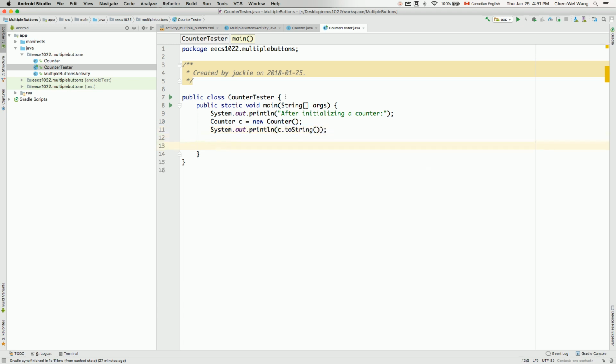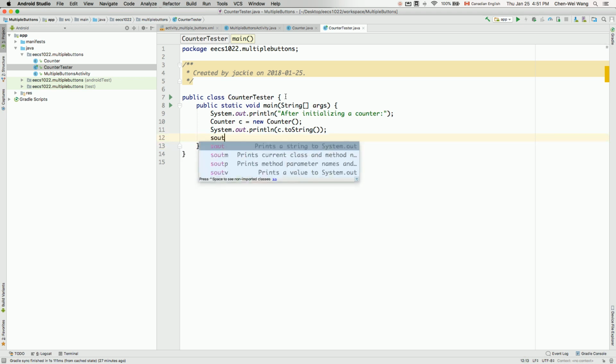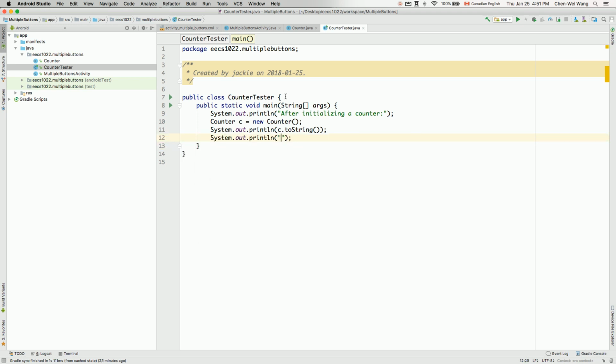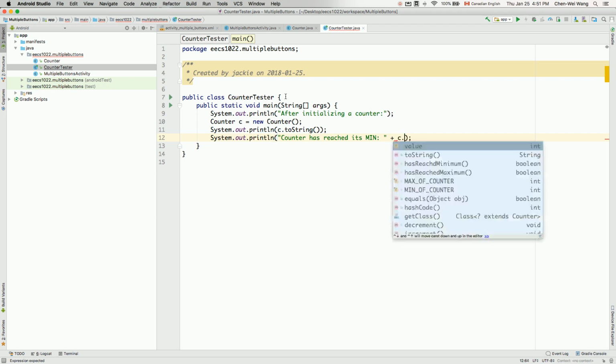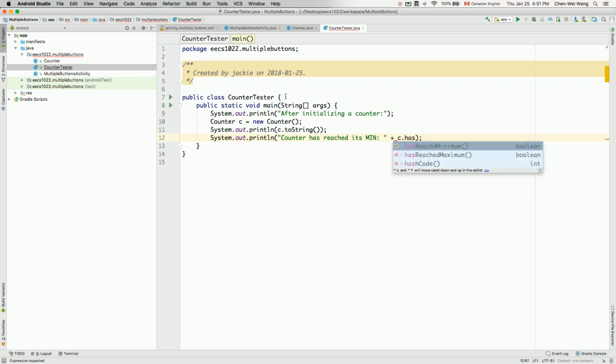Now also we want to know if the counter value is reaching its minimum or reaching its maximum. What we can do is, let's say sout. We can say "counter has reached its minimum", and then we can say plus over here. Now we can add some Boolean expression value. You can say c.hasReachedMinimum.